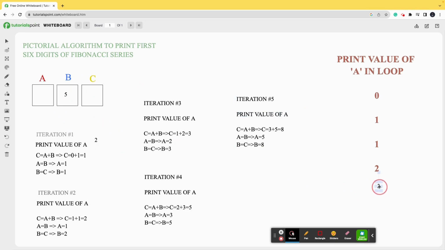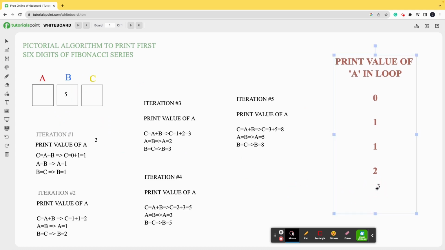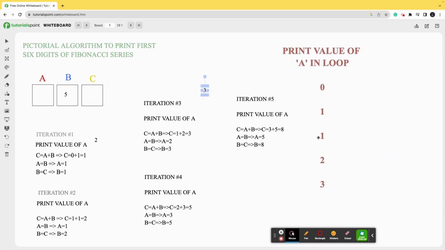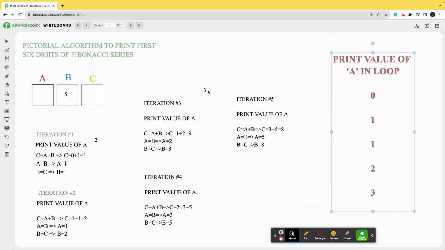Right? A is currently 3. And I'm sorry, it is not going to be the last iteration. I'm so sorry. Pardon me for this. Just ignore this for now. So it is going to be basically, I'm so sorry for this. Yeah, we are going to need one more iteration, right?